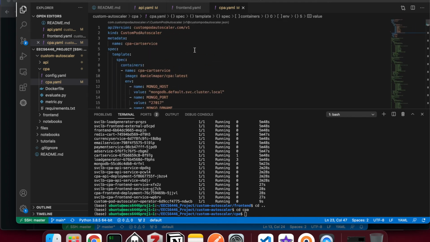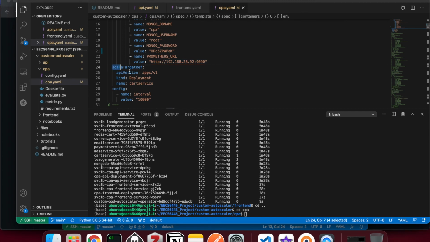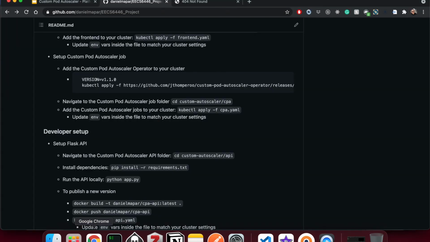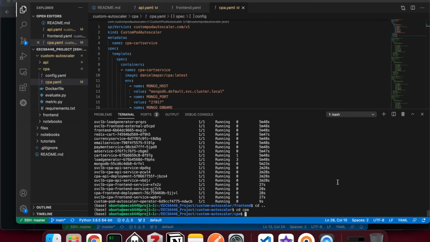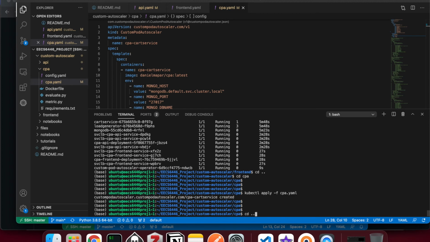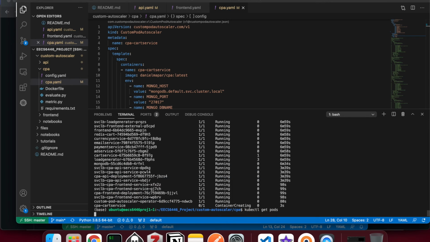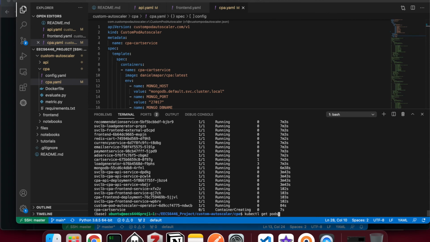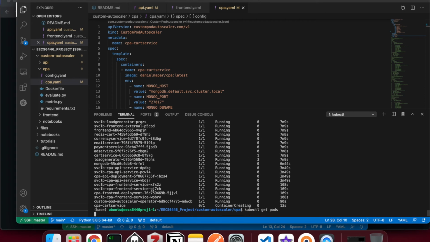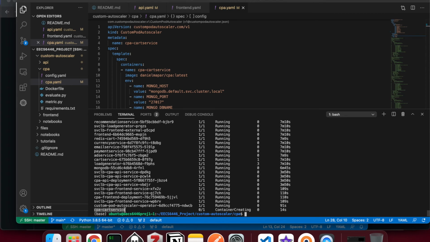And in this case here, we're going to deploy a CPA only for the card service. So this CPA here will be following the card service deployment, okay? And let's do that right now. So let's come back here and do a CPA apply. And there we go. And now we should be able to get pods. And we should be rolling in a second there. Okay, actually we can even do CPA service here. So kubectl logs -f, and there we go.